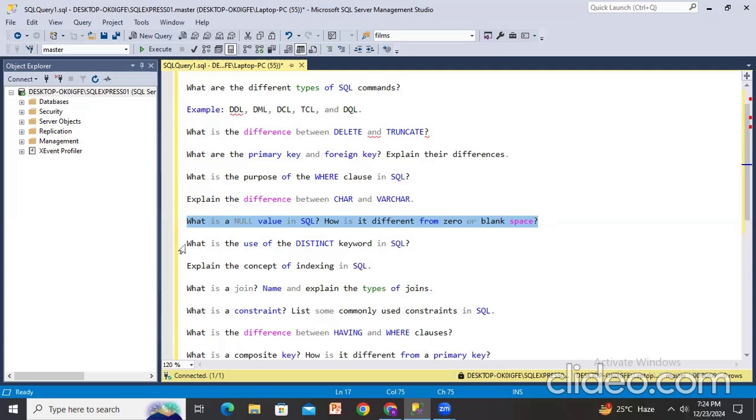Next, what is the use of the DISTINCT keyword in SQL? Simply, DISTINCT eliminates duplicate entries in the result set, giving unique values. The DISTINCT keyword is used to retrieve unique values from a column, eliminating duplicate entries in the result set. For example, SELECT DISTINCT department FROM employees. We'll get the unique records in the department, eliminating the duplicate records.